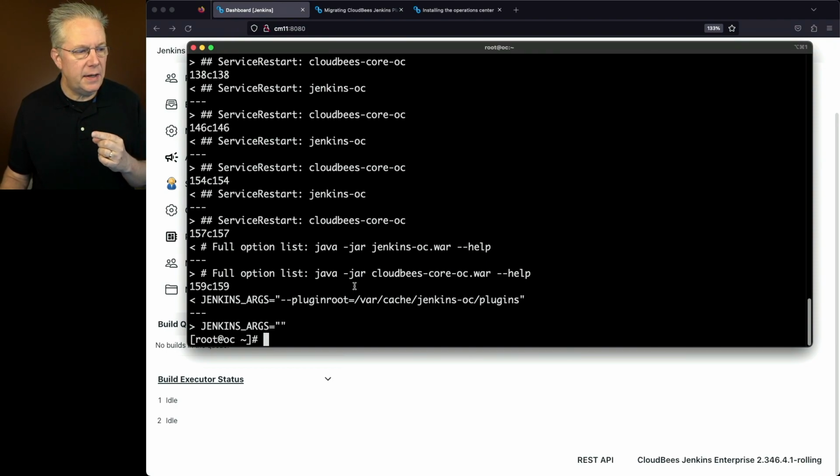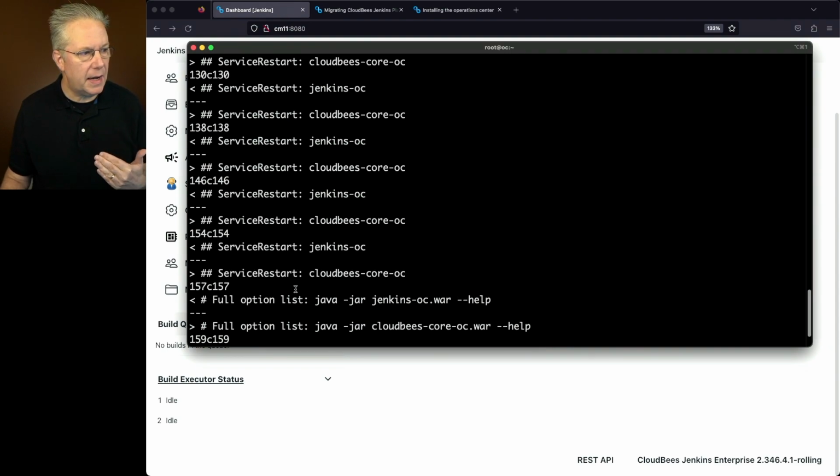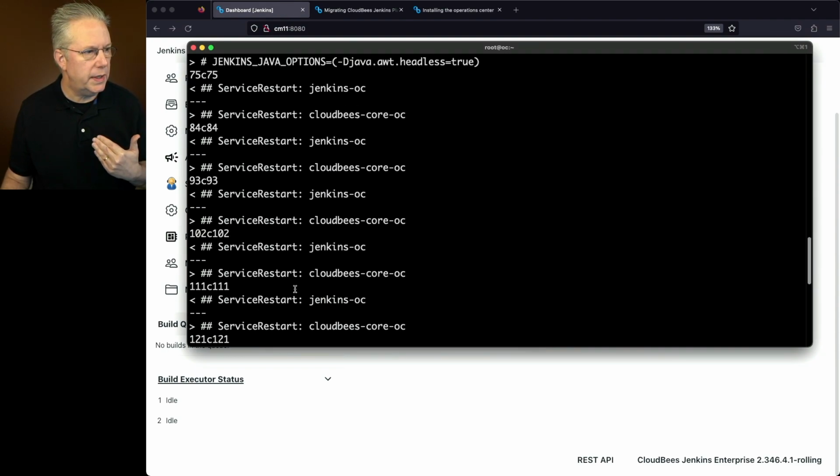We can see in the Jenkins-OC, I had a value for Jenkins args that I'm going to need to migrate forward to the CloudBees Core OC sysconfig. We see a lot of comments, so we can ignore the comments. We'll keep going up here a little bit more.